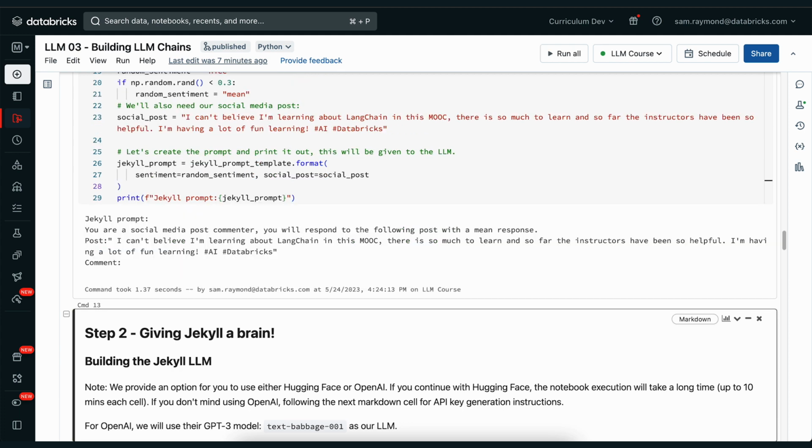So now we have our Jekyll prompt. You're our social media post commenter. We will respond to the following post with a mean response in this case. And so you can see we have the social post that we just created. Okay, so now Jekyll has its instructions. We need to give it a brain. By that I mean a large language model.